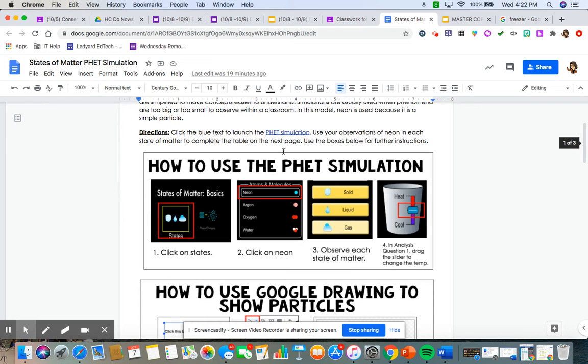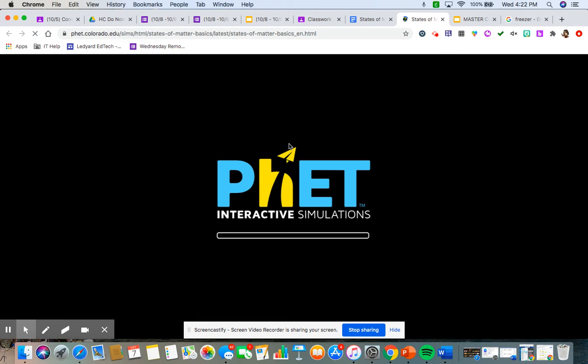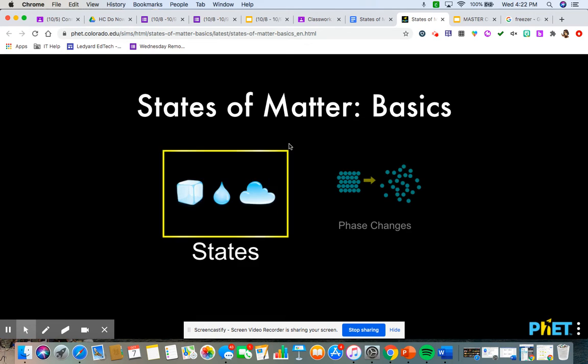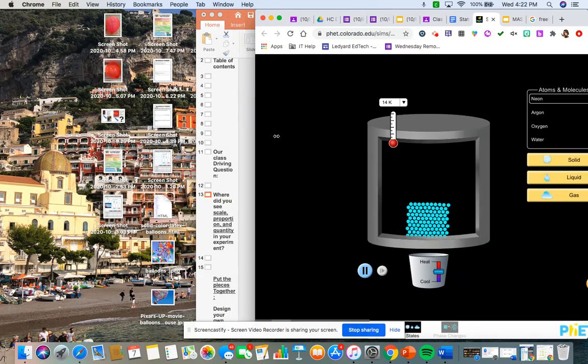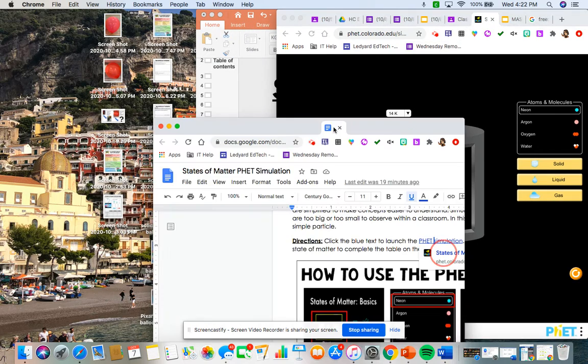So I'm going to click here. This is going to launch the simulation. And when the simulation launches on my computer, I'm going to see two options. I want to click on the option that says states. And then when I get to this view, I want to make sure I have selected neon because neon is the simplest particle. So it's going to give us the clearest view of what's happening.